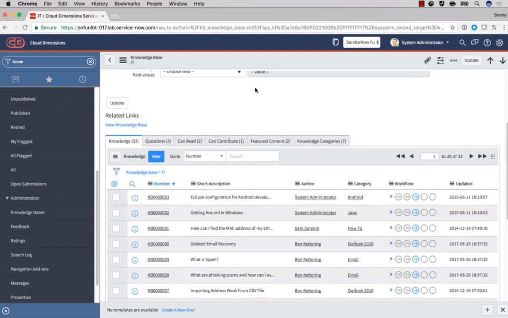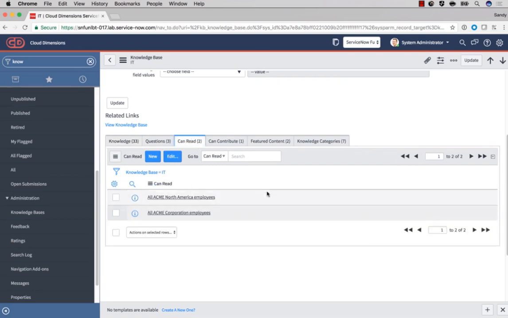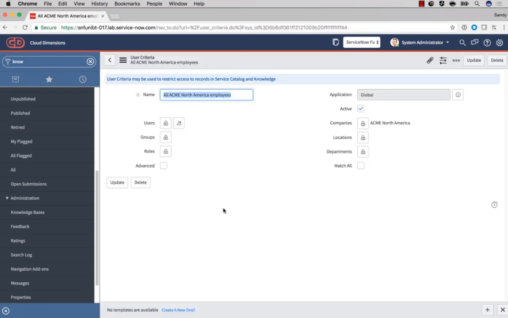Down here, all of our articles listed within this knowledge base. Within this knowledge base, IT. Questions, the social QA thing. Got it. Can read and can contribute. Who has those 2 access? That's those 2 security things you were saying about. So we have 2 different ones set up in here for can read: all Acme North American employees, all Acme Corporation employees. We can create new, we can edit. I'm going to go ahead and pop one of these up to look at it. So here we have all Acme North American employees.